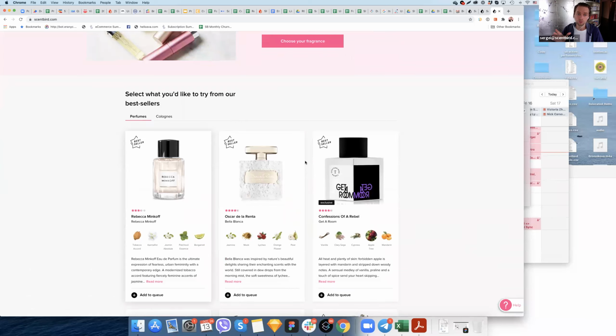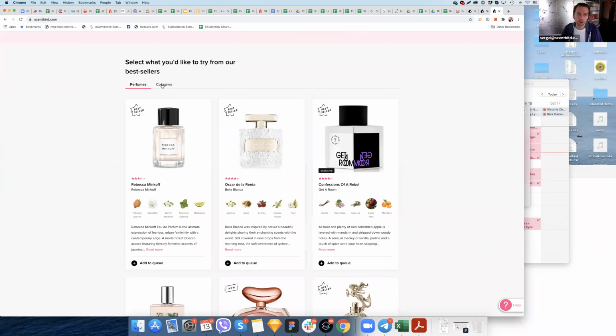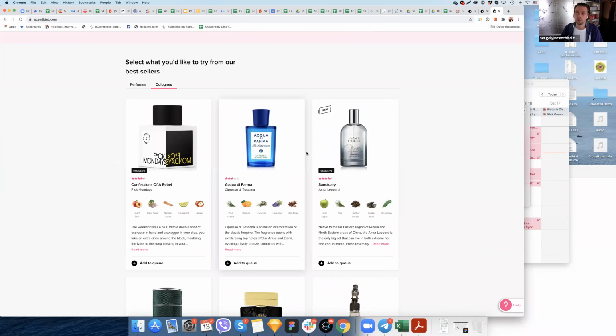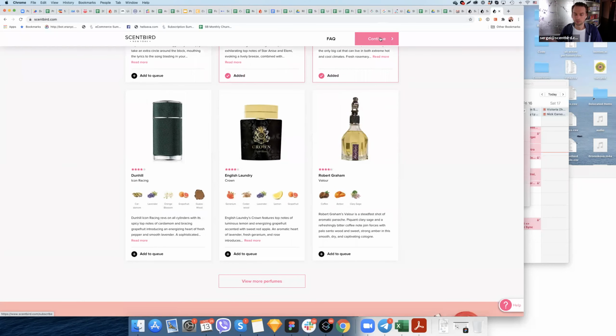If you scroll down to the level of perfumes, you are on the women's website, so you see perfumes here. As a guy, I'm like, where are the colognes? The colognes are here. So you can switch between tabs. This is very important for guys, to be able to add colognes on the women's version of the website, because sandbird.com right now is very feminine. And then you can add perfumes to your queue and click on the continue button.